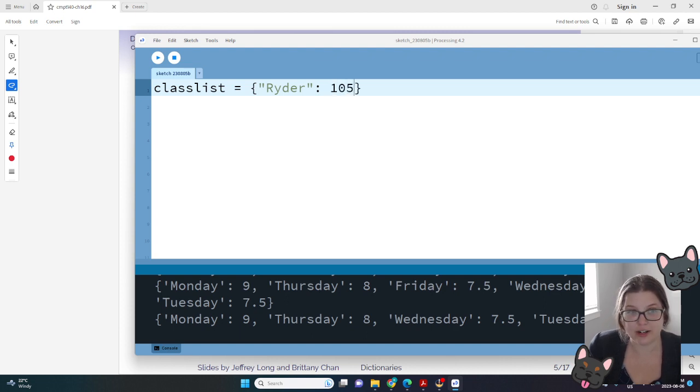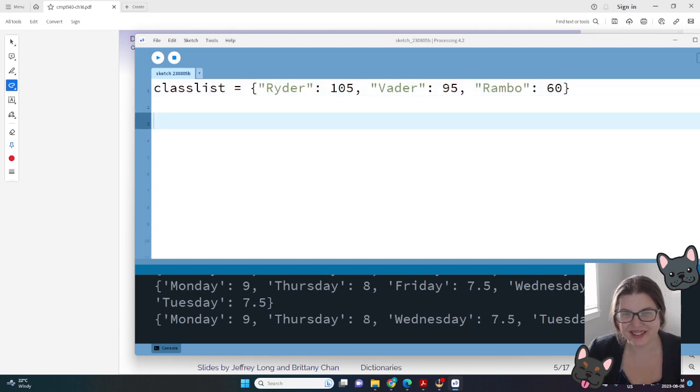Ryder gets 105%, of course, because he is the best dog. Vader, he can get a 95%. He's almost as good as Ryder, but not quite. And Rambo will get a solid 60% because he has a lot of learning to do. He's just a little pup. So that's my class list with my grades associated with it.